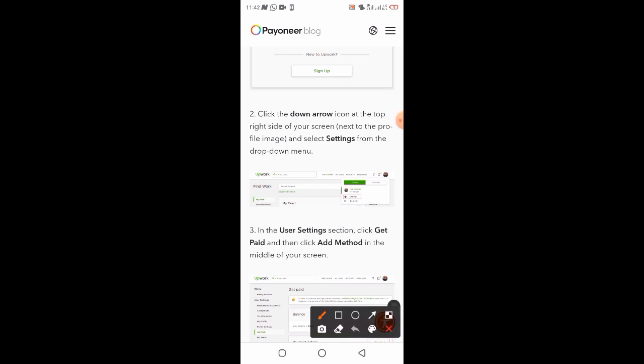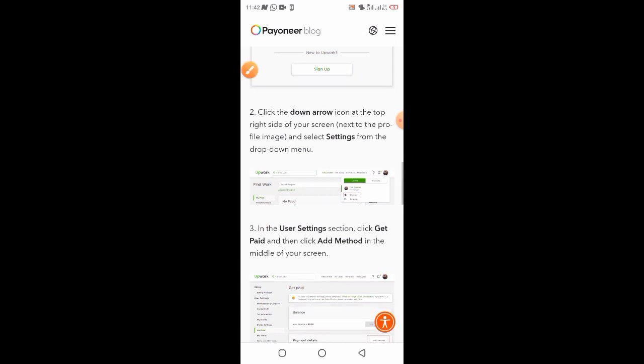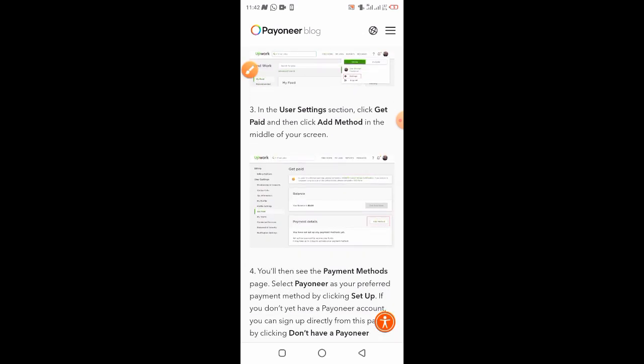You are going to go over to the settings in your account. So once you go over to the settings, in the user settings section, click the get paid and then click add method. All right, this is it here. Okay, so you are going to click on the get paid, and this is it down below. So once you click on get paid, you are going to click on the add method, and this is it right below. All right, that's if you are actually using Upwork.